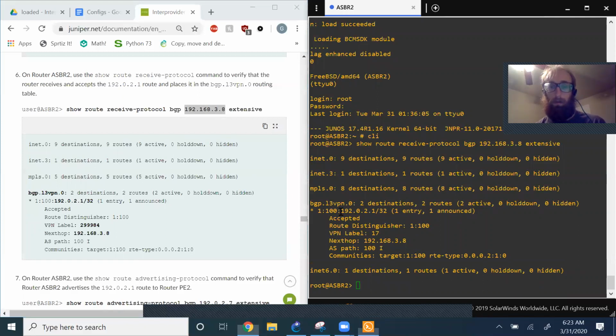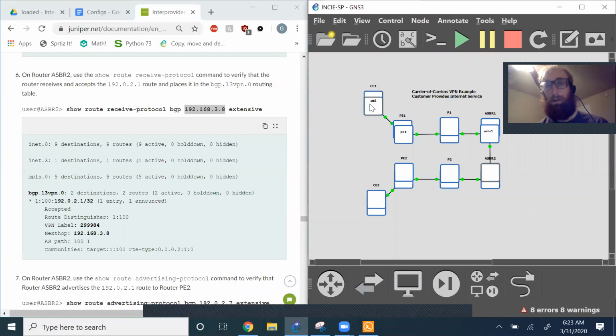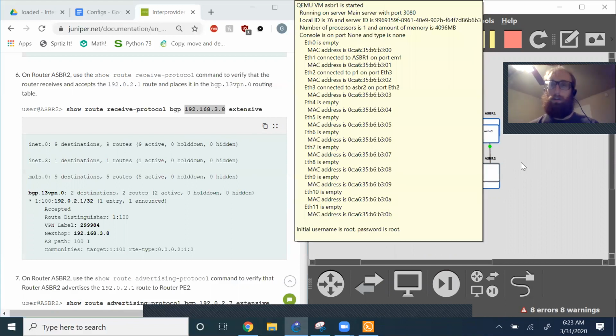It's got that extra route distinguisher added to it. It's in the BGP.L3VPN table. Very nice. It's got a next hop assigned to it, which is going to be where we received it from. So that's talking about more going the other direction. Right now, we're really not talking left to right or right to left. We're talking top to bottom because of how these happen to be listed in my topology.